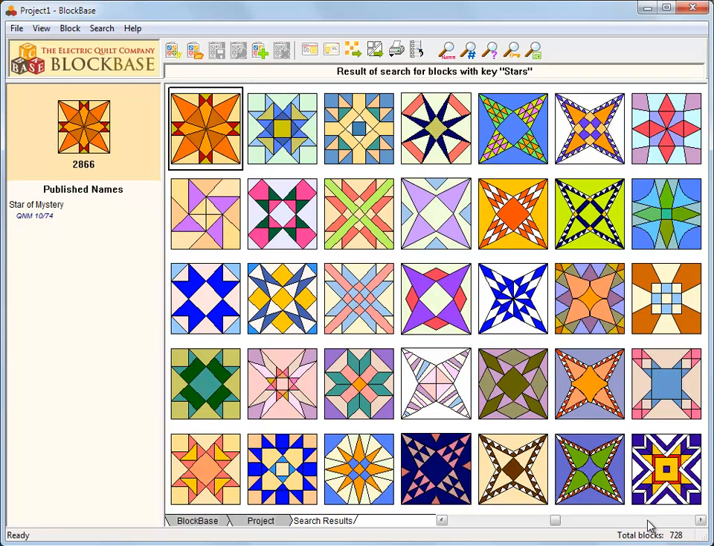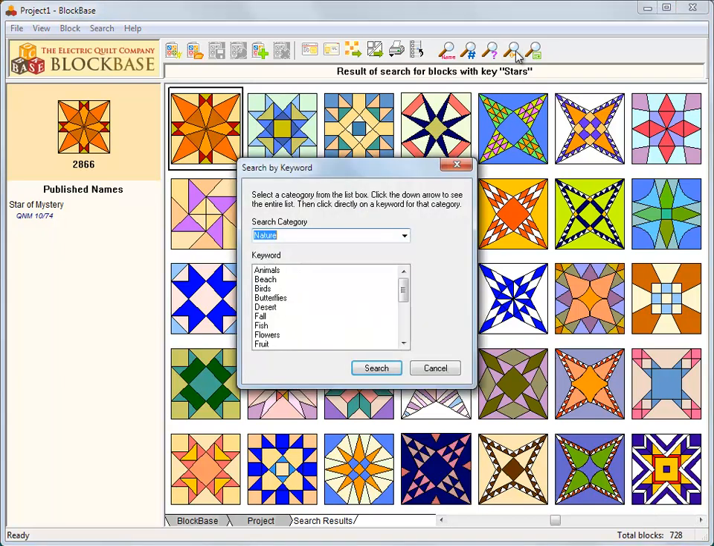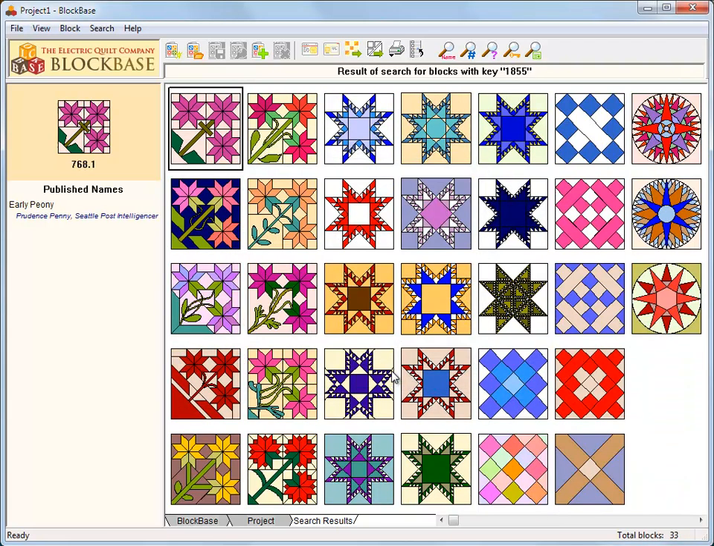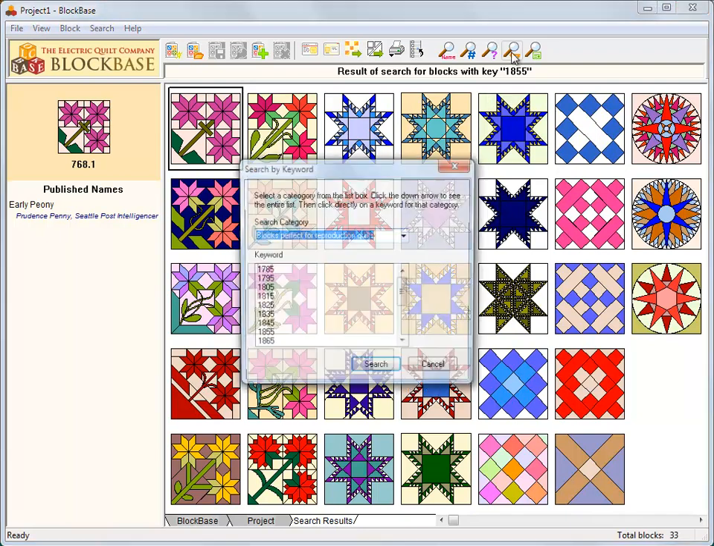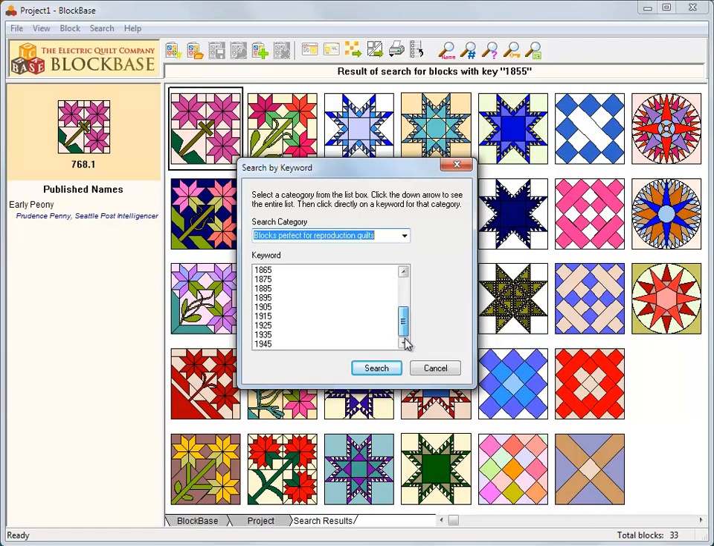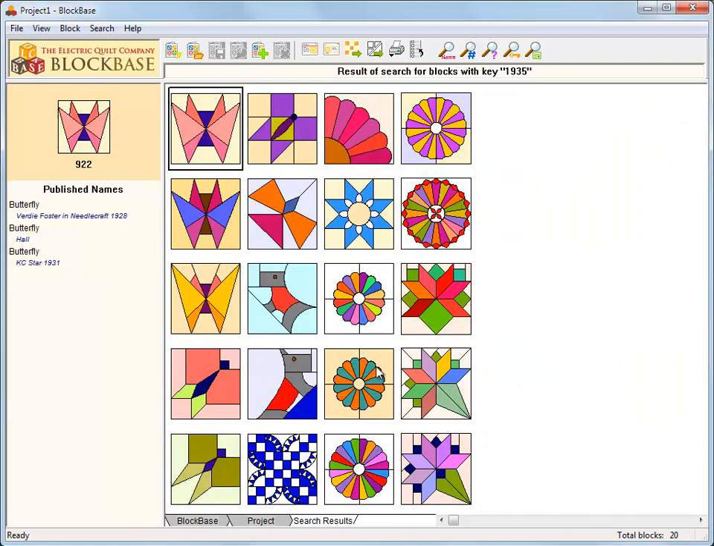If you like making reproduction quilts, you'll love being able to find out which pieced patterns were the most typical and popular during a particular decade. There's a category called Blocks Perfect for Reproduction Quilts, and it really shows you how much quilts have changed over time. Choose 1855, for example, to see the most typical Civil War era patterns. Now jump ahead to the 1930s and you'll see the patterns popular 2 generations later.